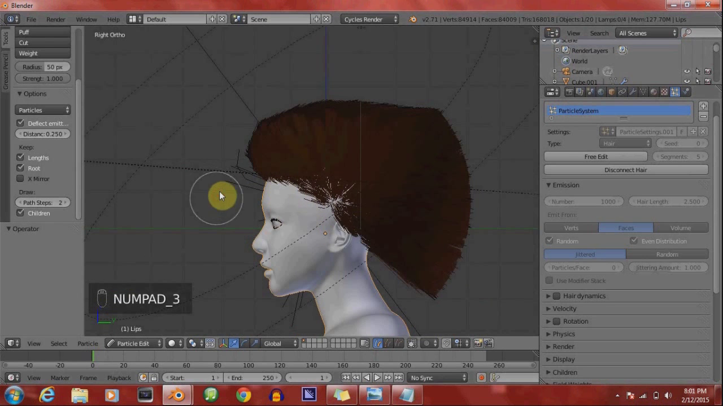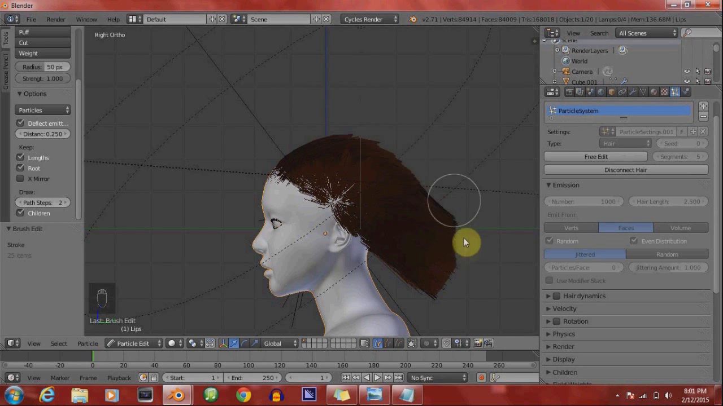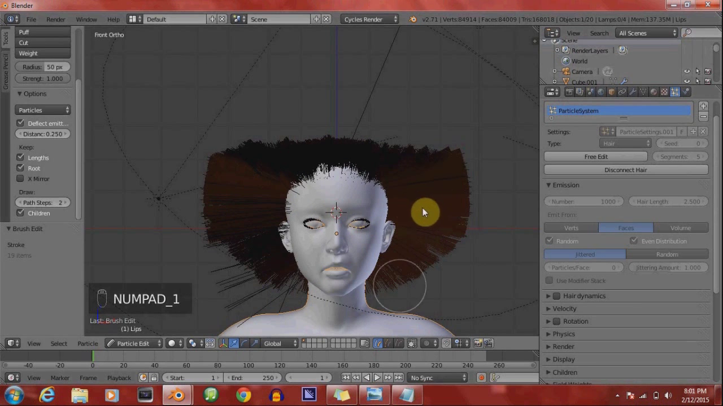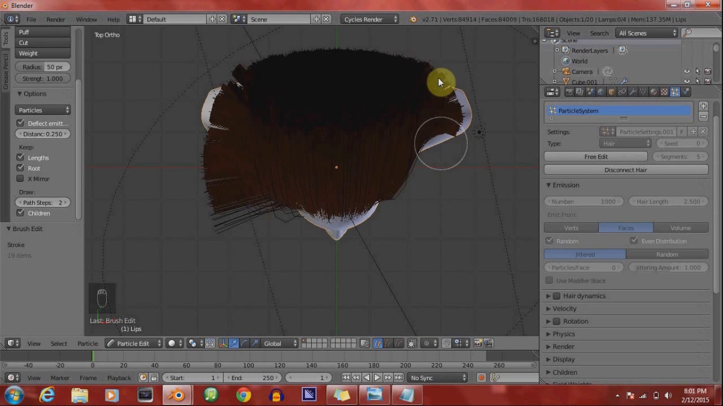I'm going to start styling the hair. So yeah, it's actually really fun to do this. My computer's a little bit slow though, so it's not taking this too well. And it looks really crazy right now, I know. But as you start to comb it, you can see you can do so many different hairstyles.